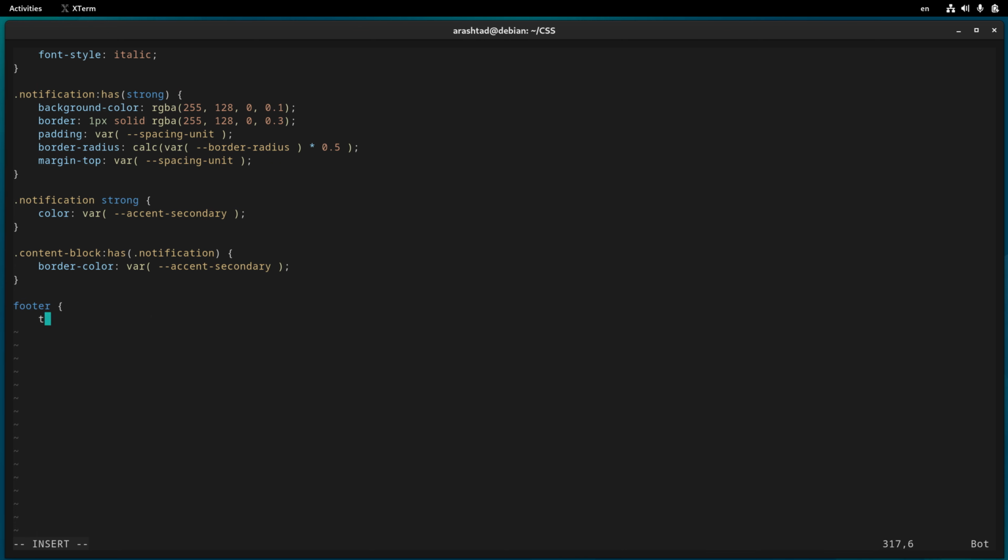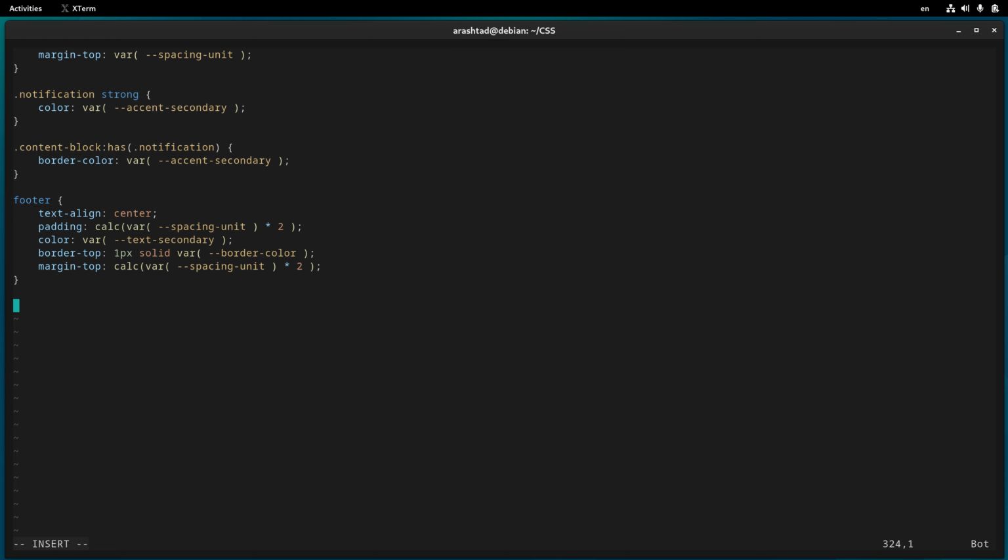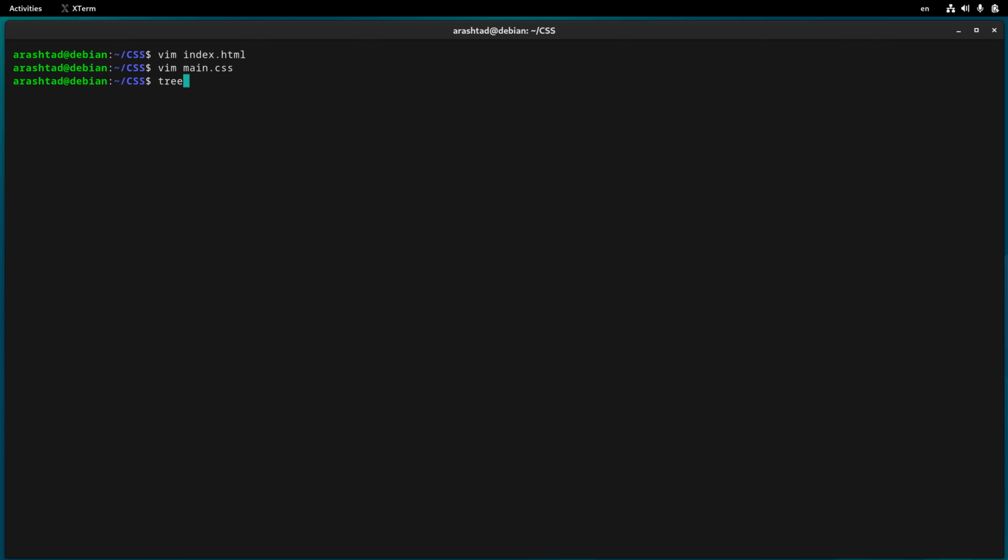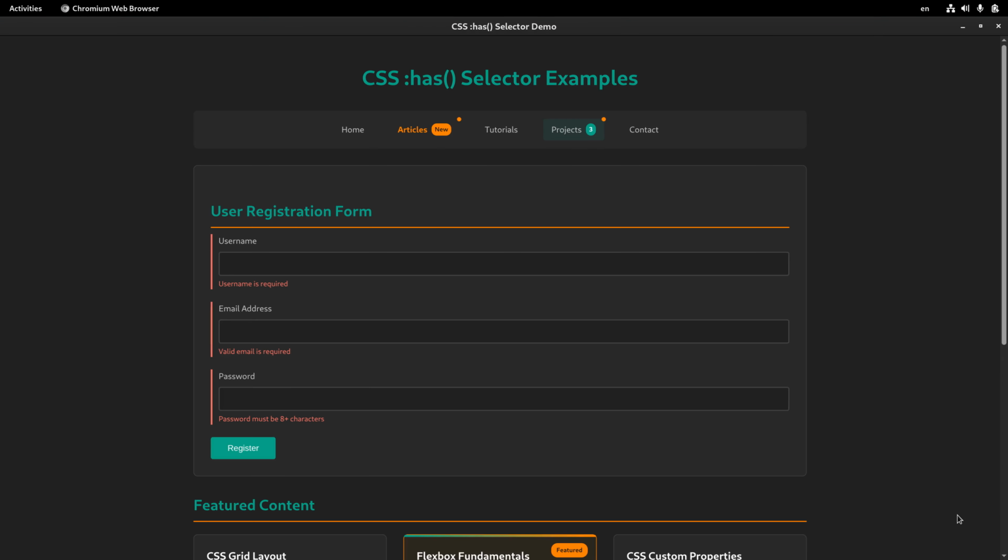Finally, style the footer with centered text. Use has selector to change footer border if form has errors. Let's check what files we have created in our project directory. Now open the browser to see our CSS has selector demonstration in action.